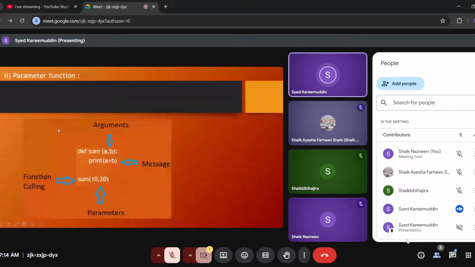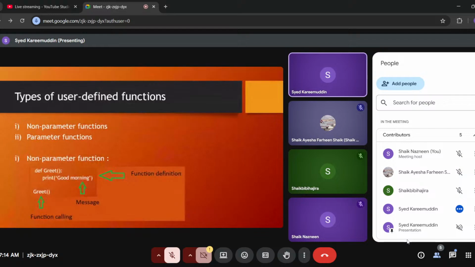About the non-parameter function. This is the function definition. This whole is the function definition. Def greet, greet is the function name. In this parenthesis, if you are passing no arguments inside the parenthesis, it is a non-parameter function. This is the message, print good morning. We are printing it as a message. After this, greet is the function calling.